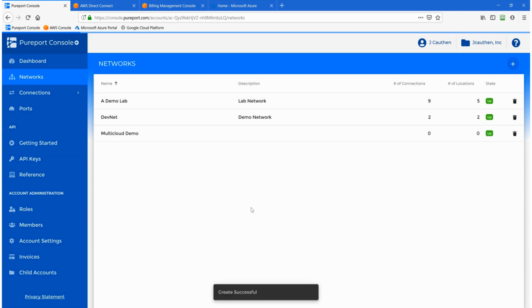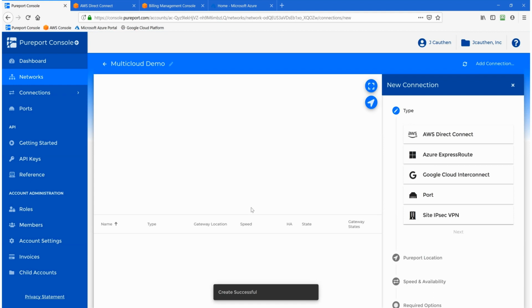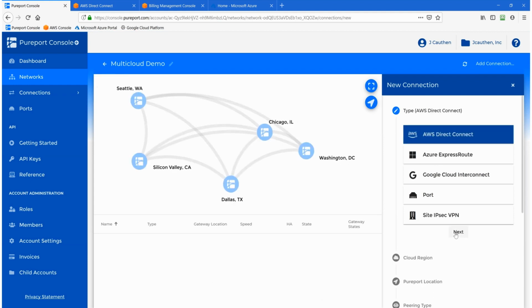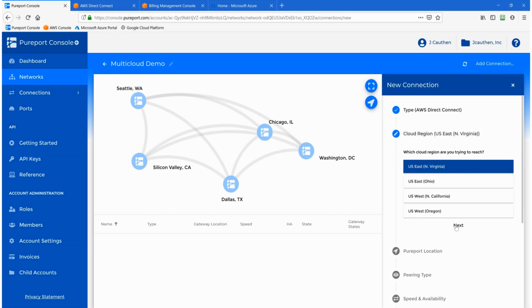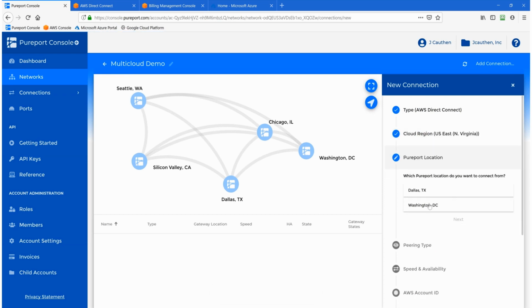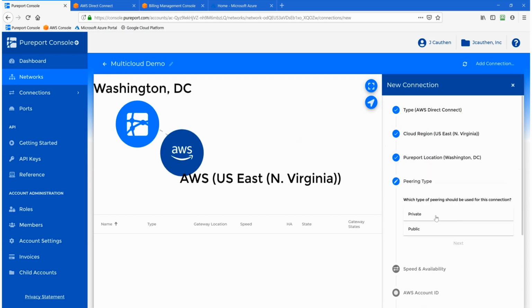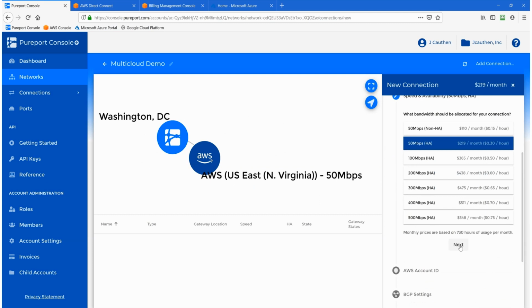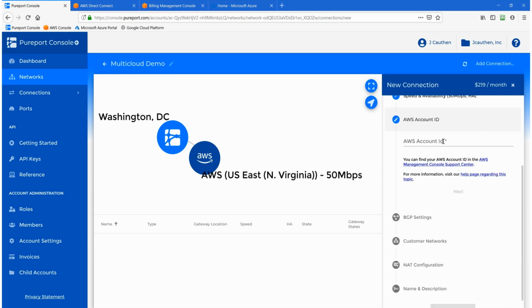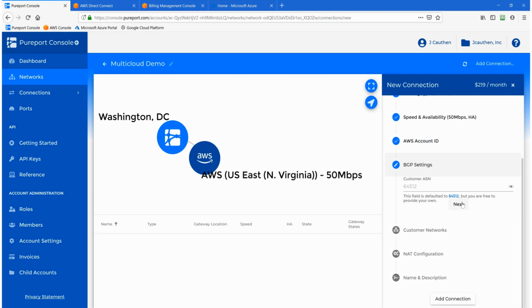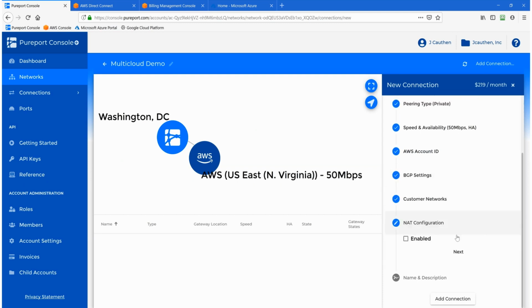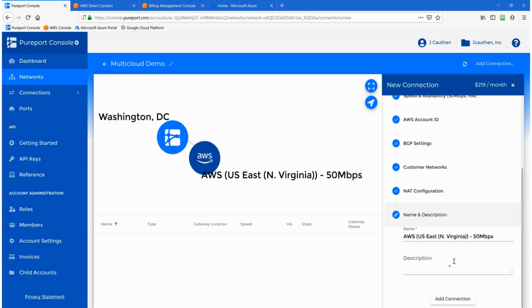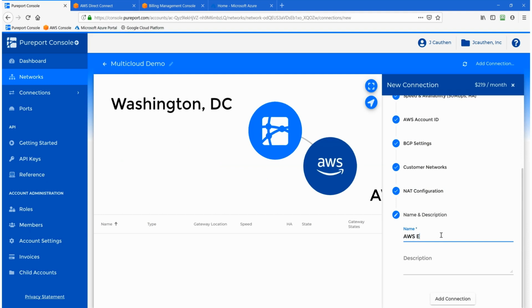We'll start with a Direct Connect to my AWS account by selecting Direct Connect as a connection type. Next, I'll select US East as the AWS region, and pair that with Pureport's Washington, D.C. location. Next, I'll select Private Peering Type to connect to my VPC, and then specify a speed for the connection. Next, I need my AWS account ID, which I'll paste in from the clipboard. We'll stick with the default AWS ASN and skip past customer network and NAT configuration, which are only required if you want to set up NAT, and we'll cover those in a later video. Finally, I add a short name and click Add.